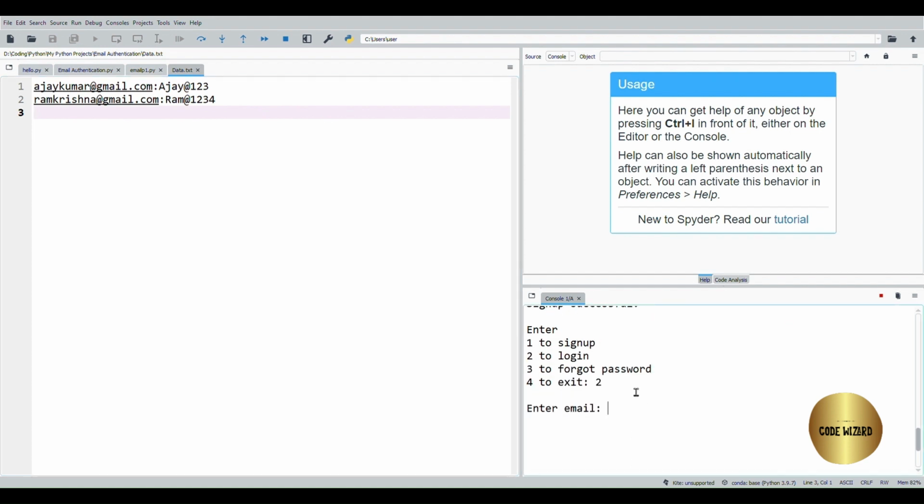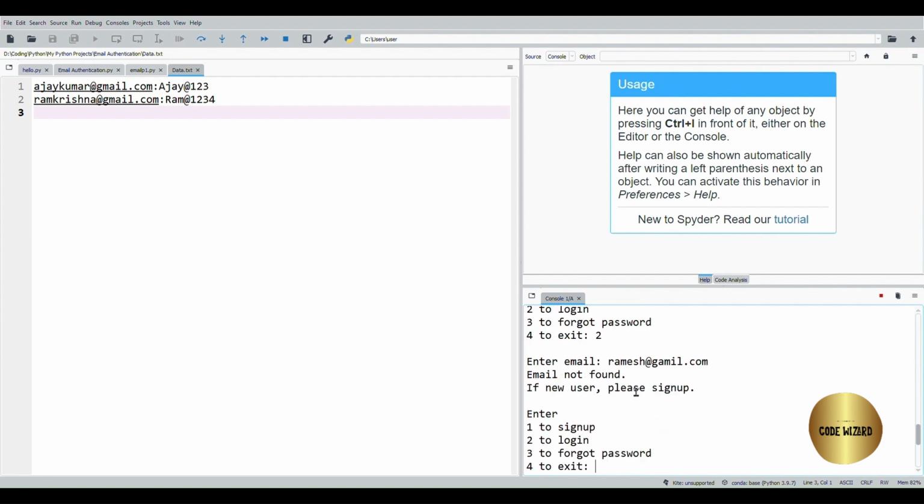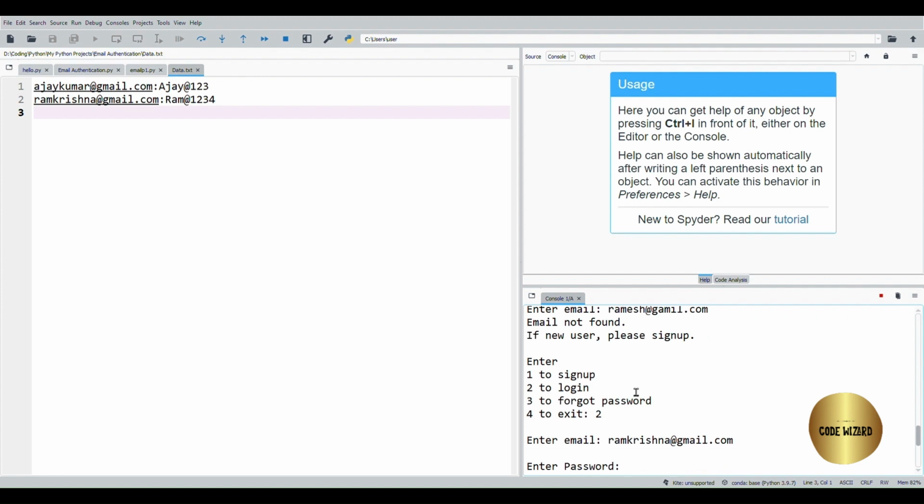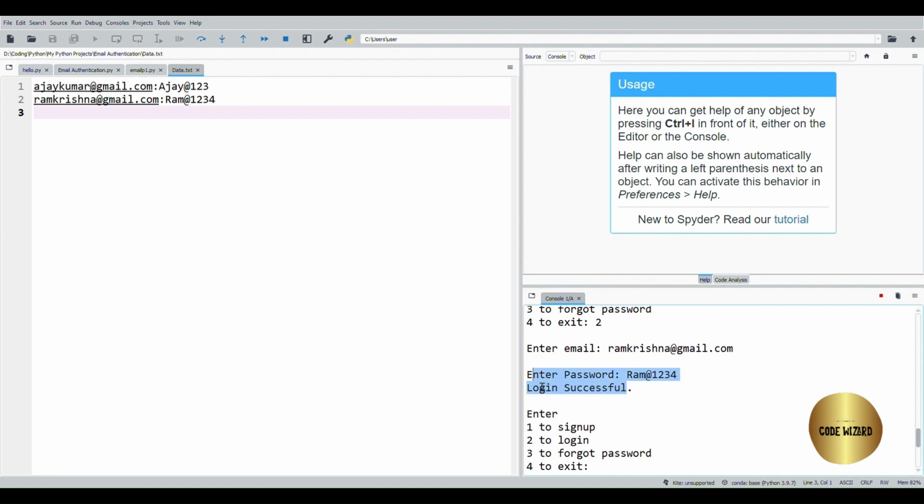Now, if I press 2 to log in, I have to enter an email address that is present in the data.txt file. If I enter another email address, it prints email is not found. So now I will enter the email address that is present in the file. Since it is found in the data.txt file, it asks for the corresponding password. And if I enter the correct password, it prints login successful.